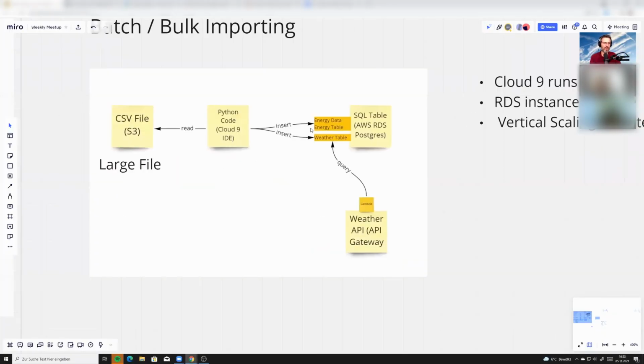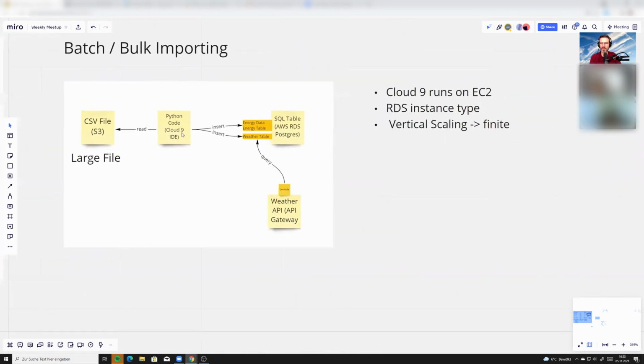What we did, and I showed this before, was this: the goal was we had a CSV file and we were putting this into a relational database here. We had an IDE, and the cool thing with AWS is they have their own IDE, Cloud9. The goal with Cloud9 was to read the CSV file and put the data into your database here in a batch way. I also showed this last time.